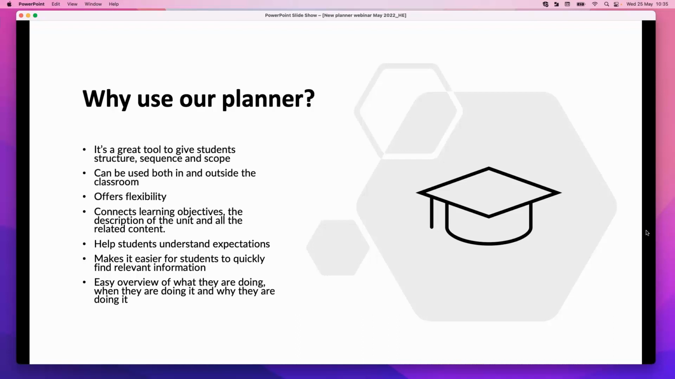I would actually like to start by emphasizing why you should use our planner. The planner tool is one of the core tools in itslearning. When we developed our new planner, we were focusing a lot on students. Our planner is a great tool to give students structure, sequence, and scope. It can be used both in a physical classroom and when your students are working from home. For online sessions or blended learning, the planner tool keeps students engaged. And the planner offers flexibility.